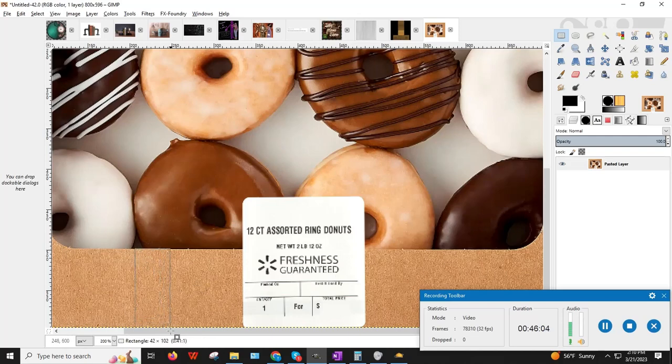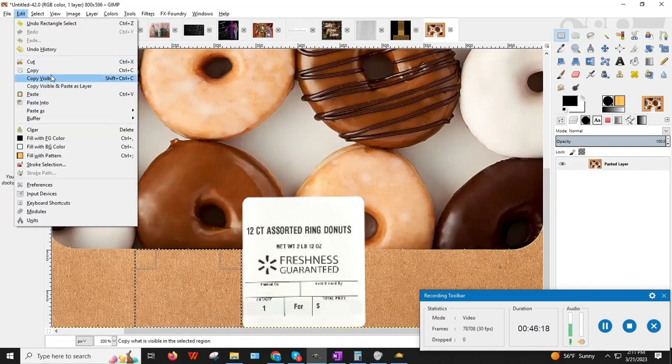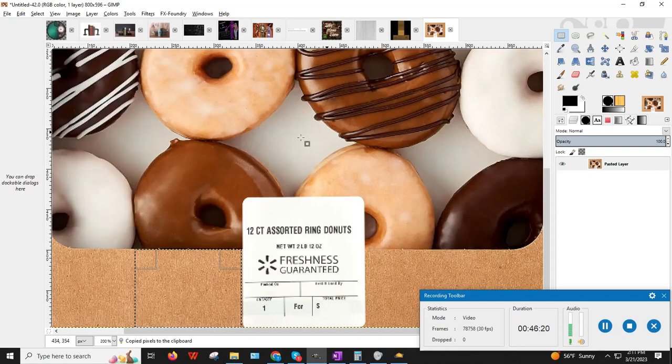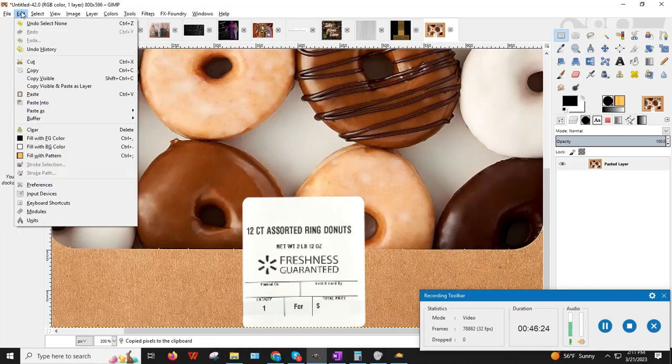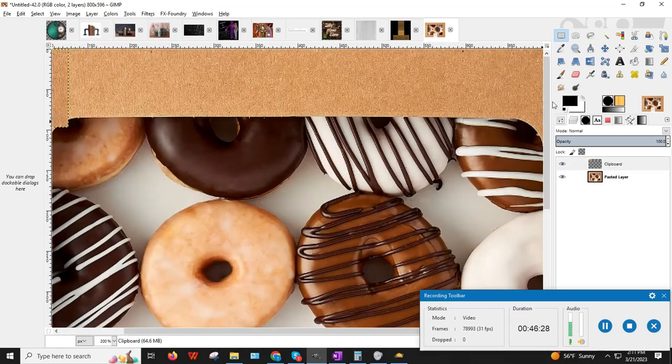So I'm going to go over here and copy a portion of the box. I'm going to draw the rectangle select and then go up here to edit, copy visible. Okay, so I've copied this section. Now I'm going to edit, paste as, new layer. It always lands up here at the top.